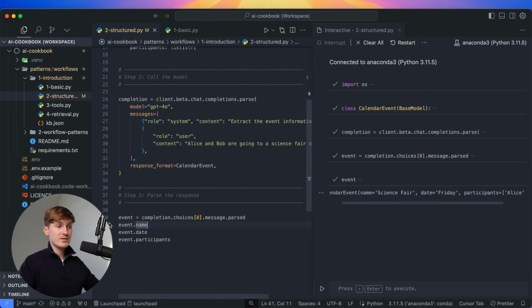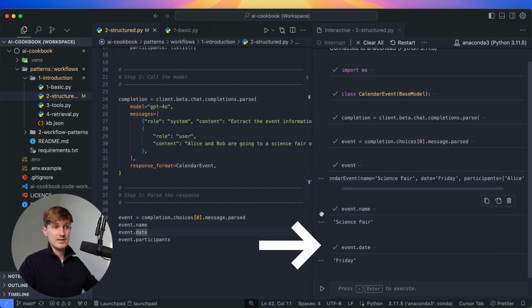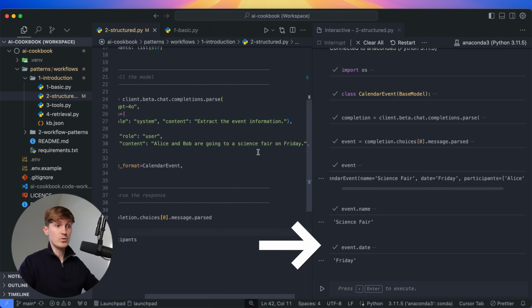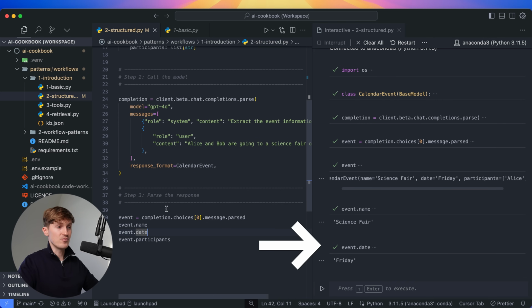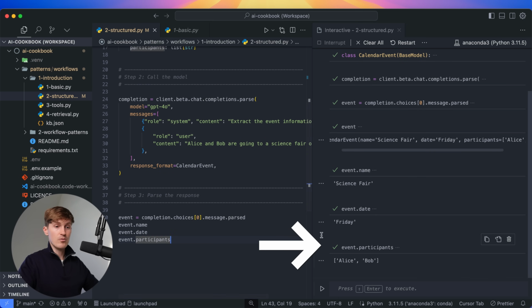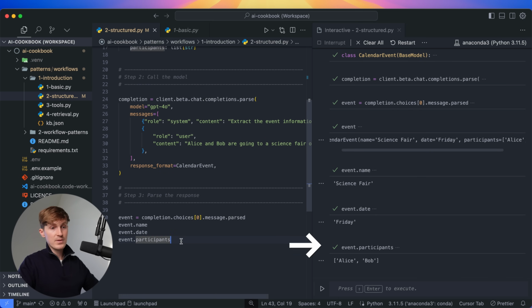All right, so now within our event, the model was clever enough to figure out, okay, the name of the event is science fair. The date is, in this case, Friday, because we only provided Friday, so we can make this a little bit more intelligent, of course. So right now it only understands Friday. And participants, we have a list, Alice and Bob. So now you could already understand, okay, this is cool, because now we have these building blocks.